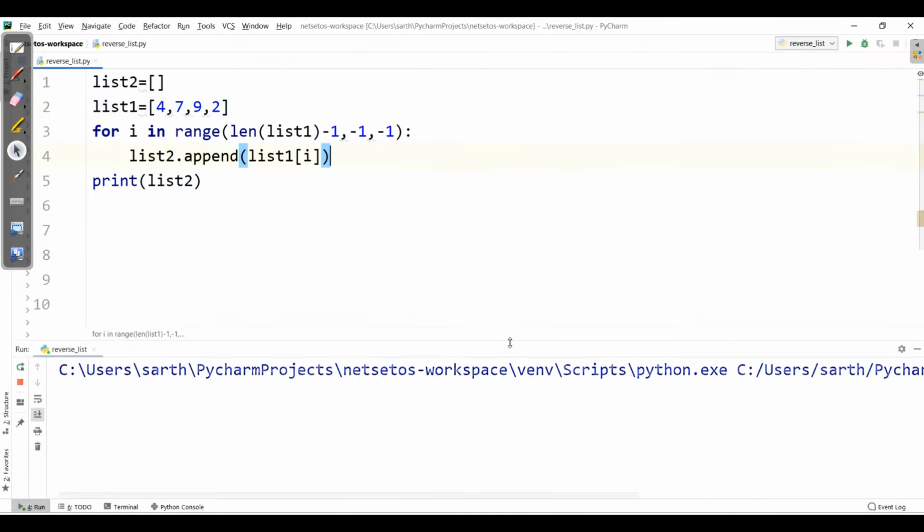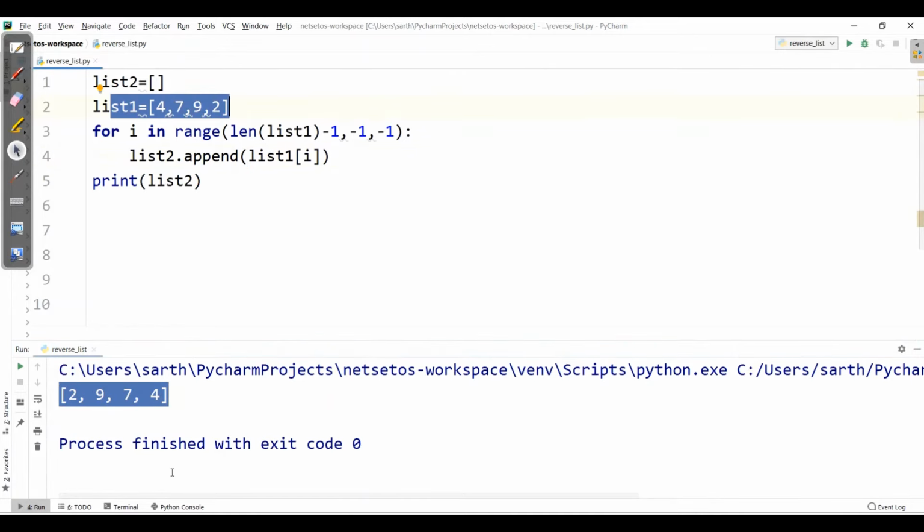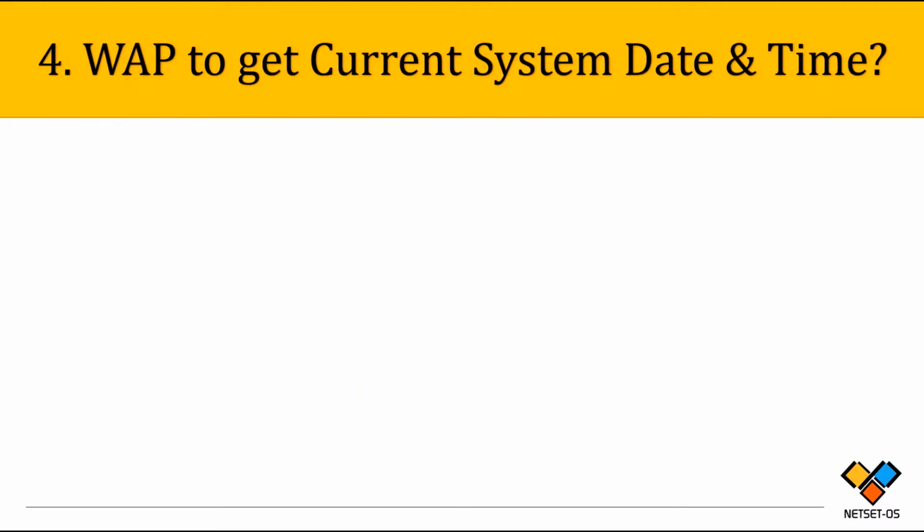So when I run this, I got all the elements of list 1 in a reversed form. So here it is taking the memory as I made a new list for storing up the reversed form of list 1. Now the fourth one is write a program to get current system date and time.